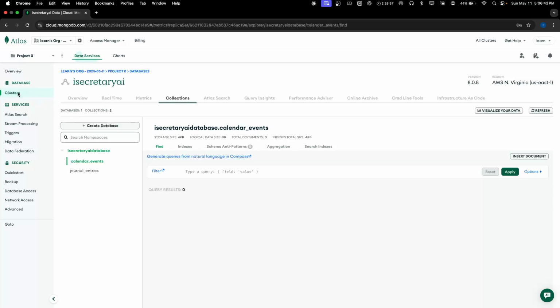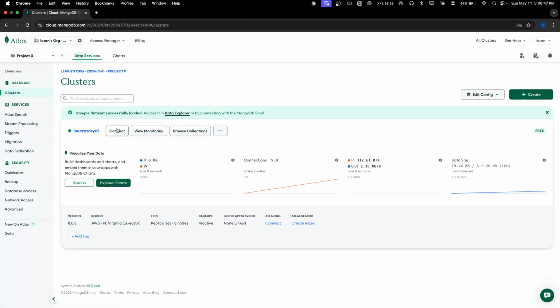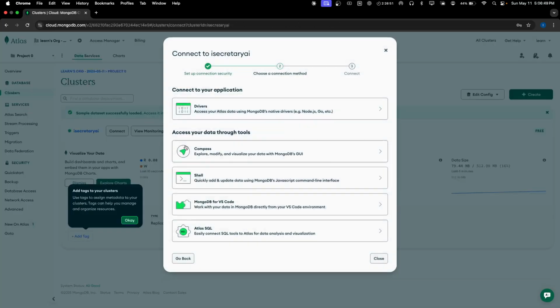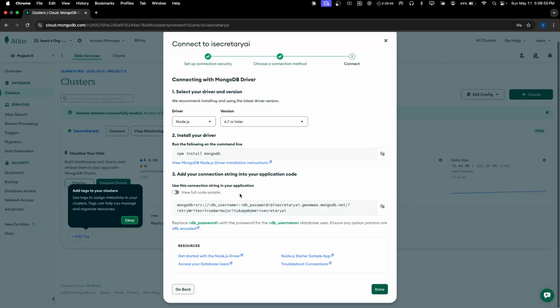Now, the way that you do that is if you head over to clusters and you click the connect button, you'll have this pop up, and you can click down on drivers. And here you're actually given your MongoDB URI, which you can now include into the application.